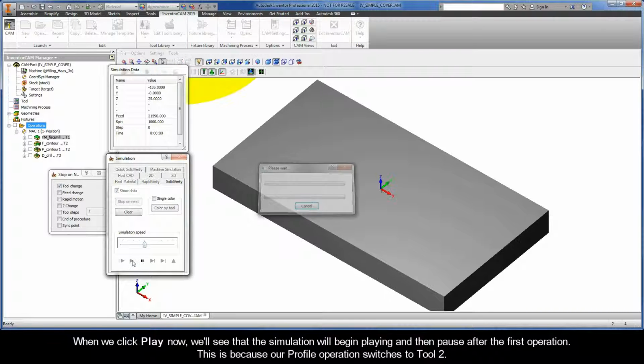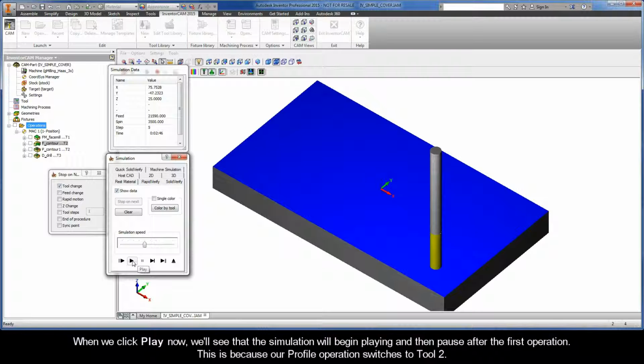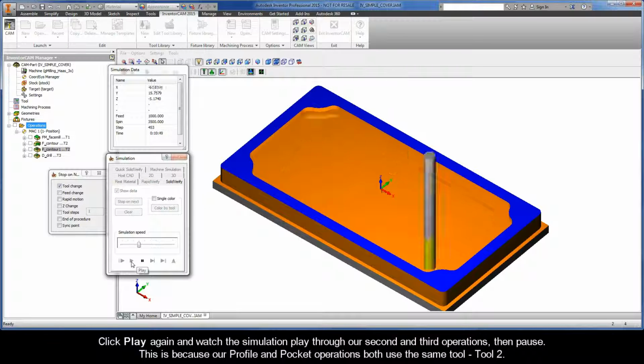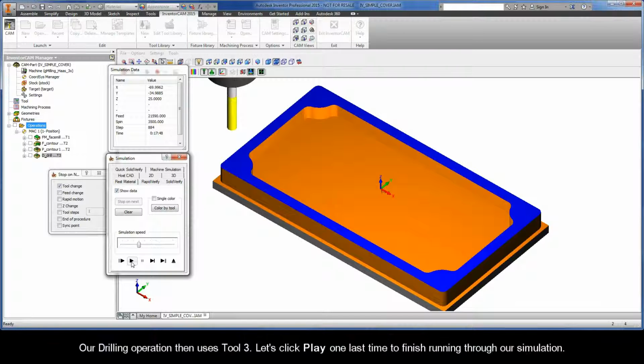When we click Play now, we'll see that the simulation will begin playing and then pause after the first operation. This is because our profile operation switches to Tool 2. Click Play again, and watch the simulation play through our second and third operations, and then pause. This is because our profile and pocket operations both use the same tool, Tool 2. Our drilling operation then uses Tool 3. Let's click Play one last time to finish running through our simulation.